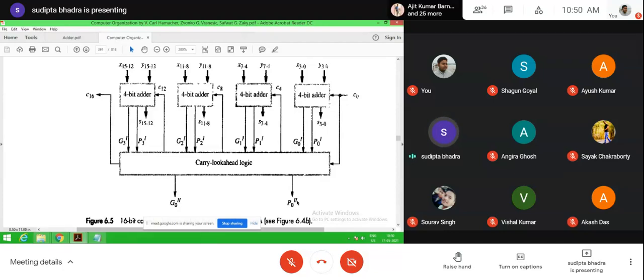Now generate and propagate function second level means this 16-bit adder can be used to build a 32-bit adder, means two 16-bit adders can be used to build a 32-bit adder, or four 16-bit adders can be used to build a 64-bit adder. So level-wise these generate and propagate functions can facilitate this carry look ahead adder creation in a much faster manner.